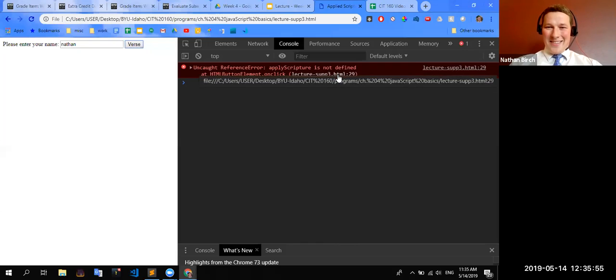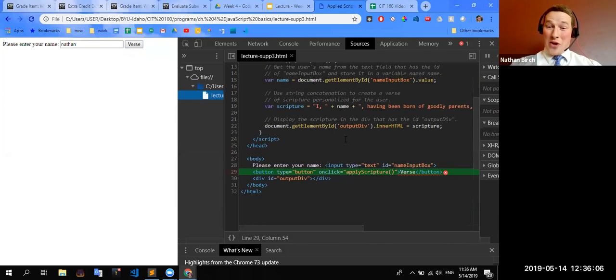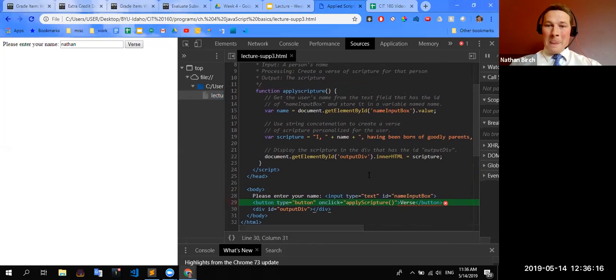And then these little things right here are these awesome hyperlinks. And if I click on one, it'll go over to the sources tab. The sources tab is an incredible thing where you can actually interact with your code and see how it's working. Here it shows that this is where the error came up. It said applyScripture is not defined, and I can look at that and see that this is where my error was, and then I could look in my JavaScript and see that it wasn't defined. Now let's go over debugging a little bit as far as using these tools right here.